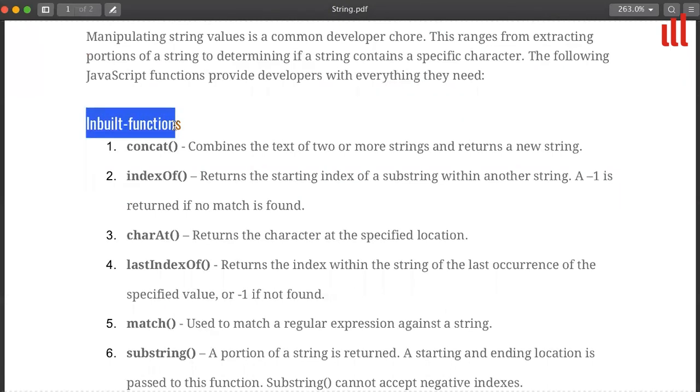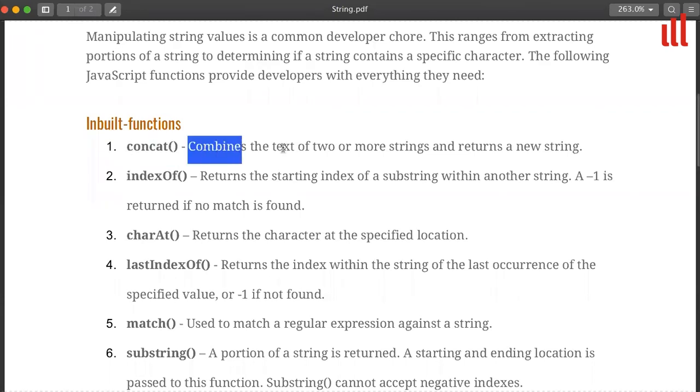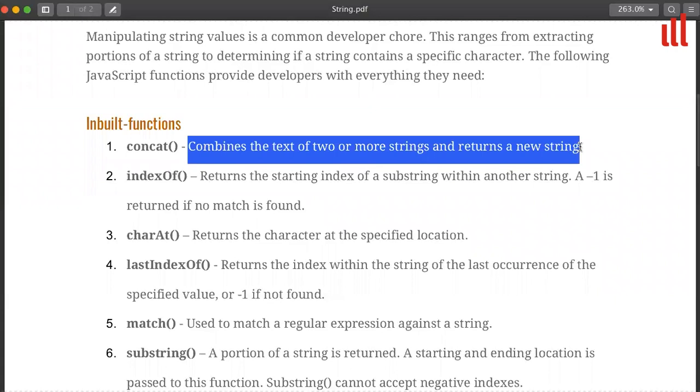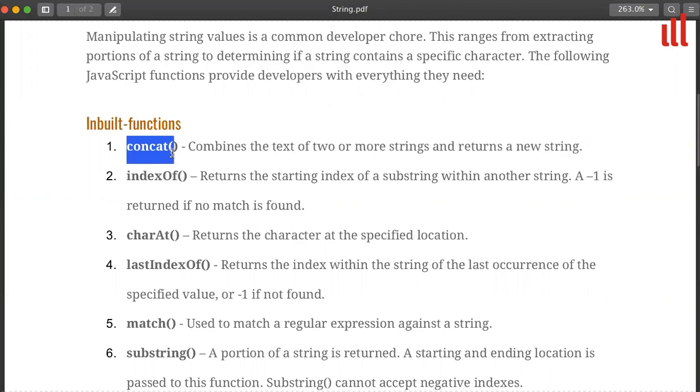There is a huge number of inbuilt functions you will find along with a string. Take concat: it combines the text of two or more strings and returns a new string. If you want to add multiple strings and assign them all to one string, you can simply use the concat function. Or instead, you can use the plus operator directly. You can concat multiple strings and assign them to a new variable as well. So there are two methods you can use.